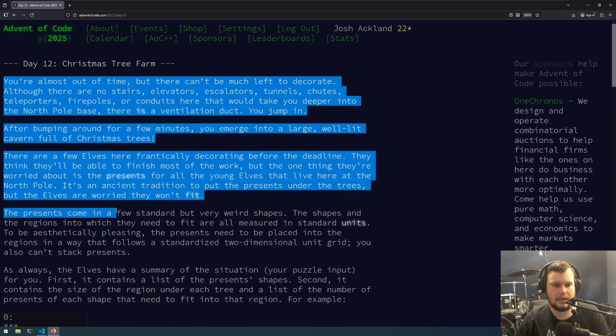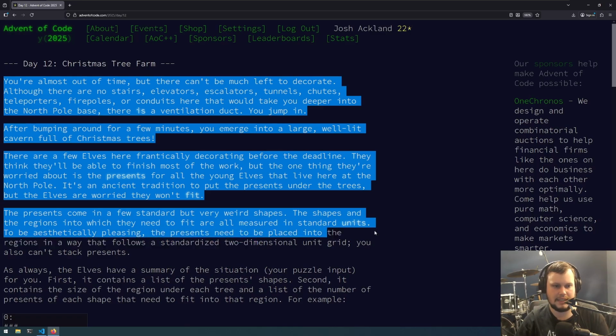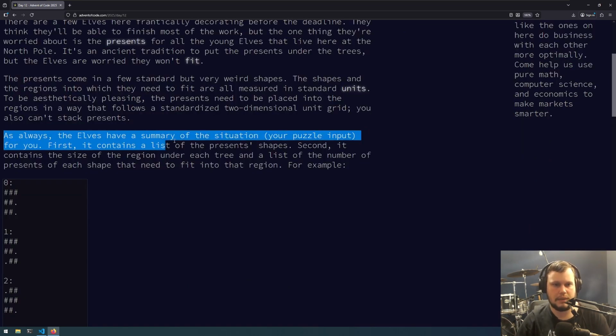The presents come in a few standard but very weird shapes. The shapes and the regions into which they need to fit are all measured in standard units. To be aesthetically pleasing, the presents need to be placed into the regions in a way that follows a standardized two-dimensional unit grid. You also can't stack presents. As always, the elves have a summary of the situation, the puzzle input, for you.